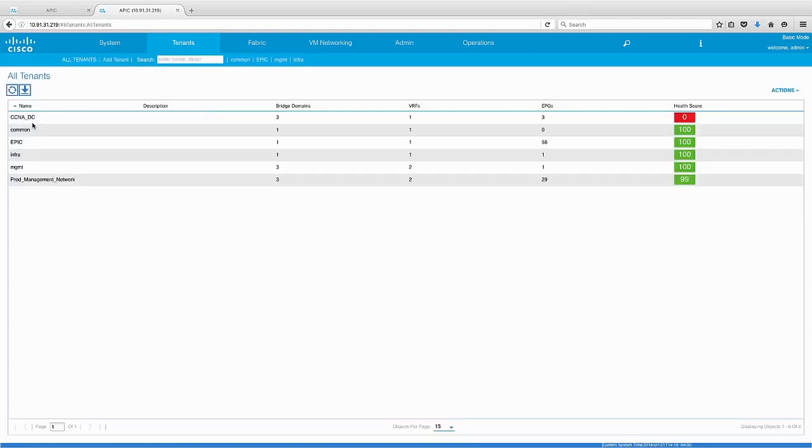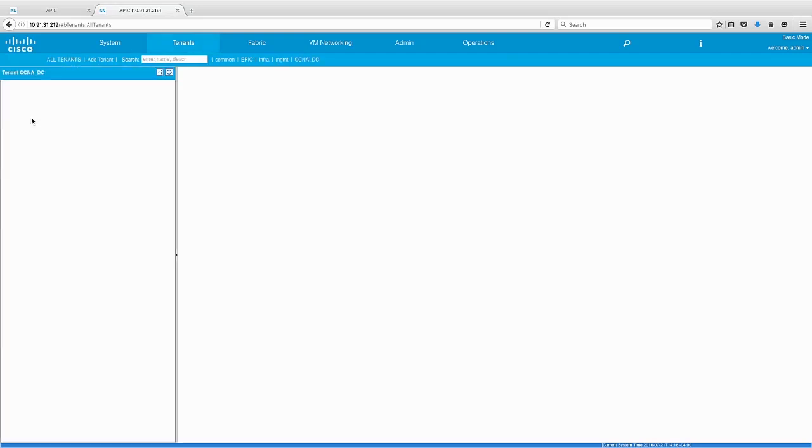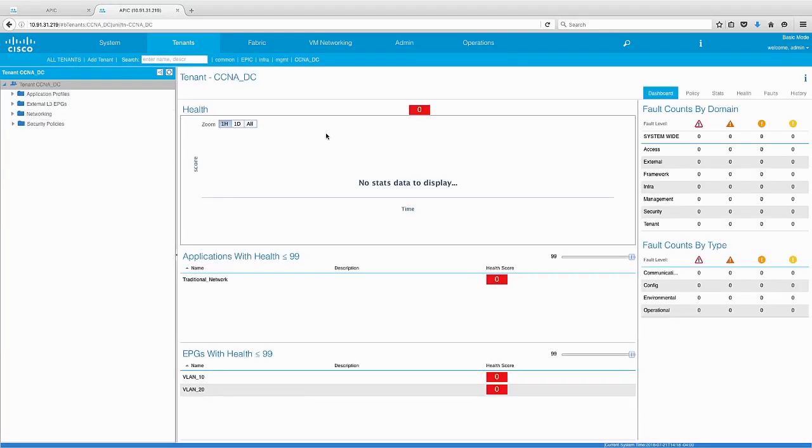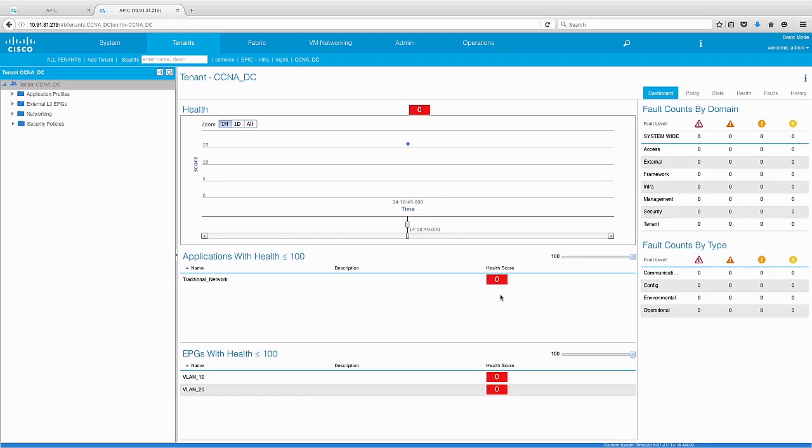And if I go back to the tenant, the great part about this is if I go back to my tenant, my CCNA data center tenant, I am now tracking the health of that tenant and the health of those applications inside of that tenant. So I can see here that I actually have an issue. The health of my tenant is actually 0 because I've configured my traditional network to be looking for traffic on VLAN 10 and VLAN 20 on a host that the ports are down because there's no host connected to it. So right now the only host in my network is down. So the system thinks I need to know about that, and it's telling me all about that. So the system is giving me a 0 for a health score.